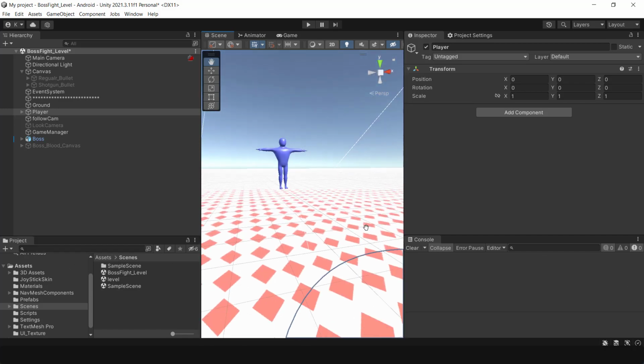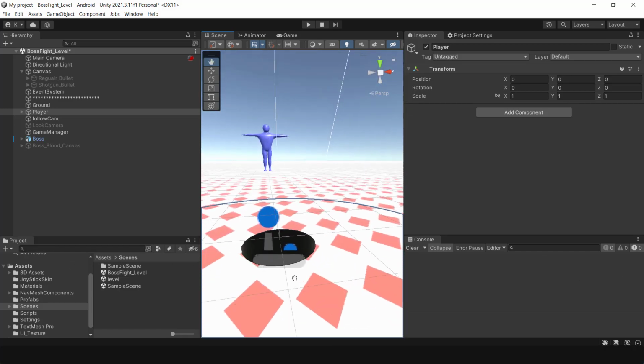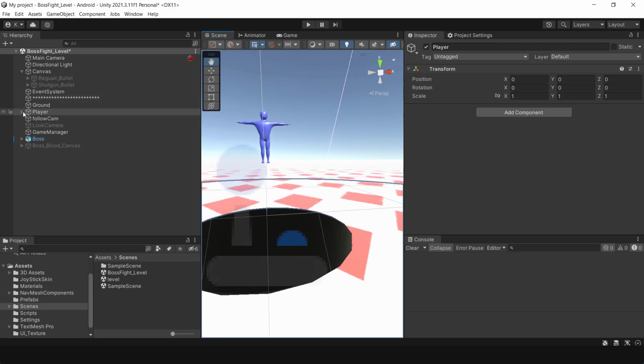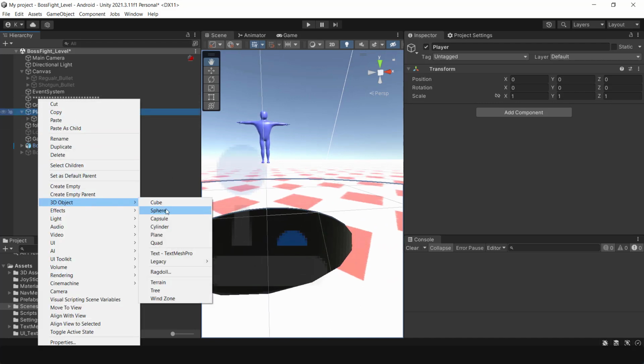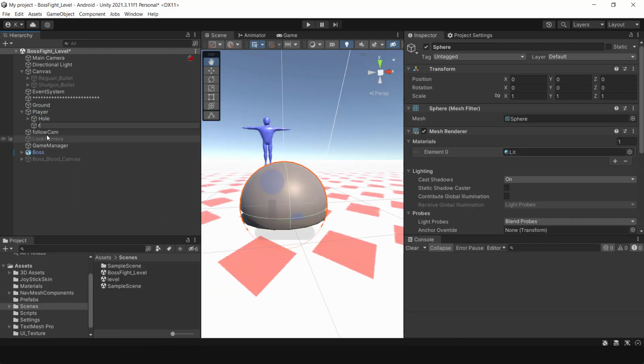Create separate functions for regular and shotgun bullets, specifying the bullet type for the fire ammo function. Also, this sphere will be the position where each bullet will instantiate.